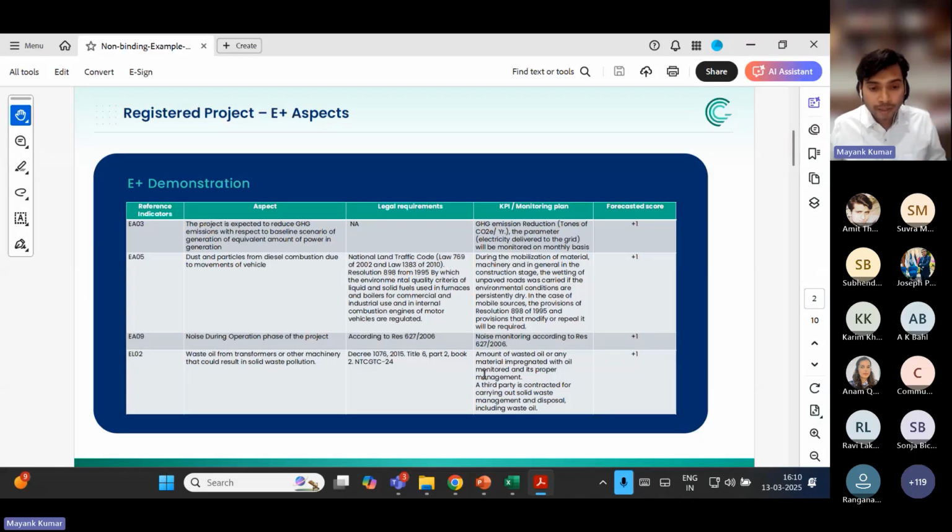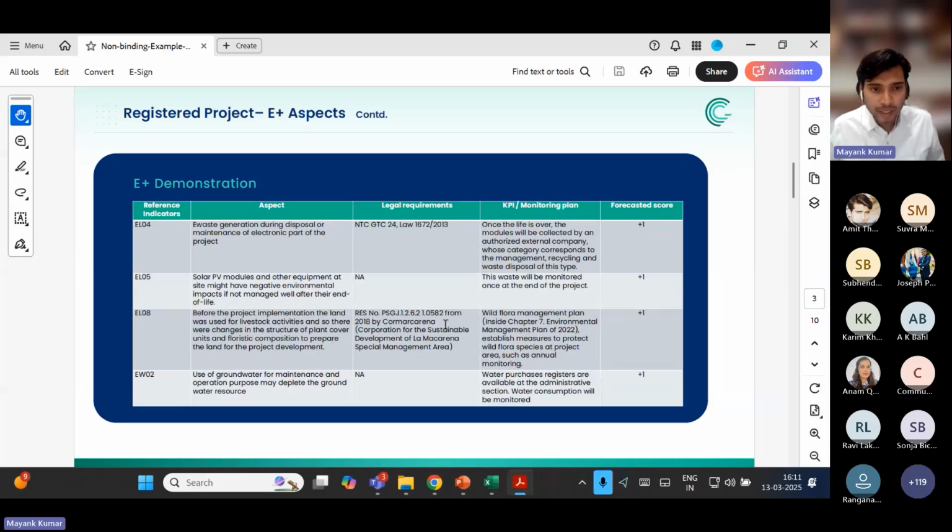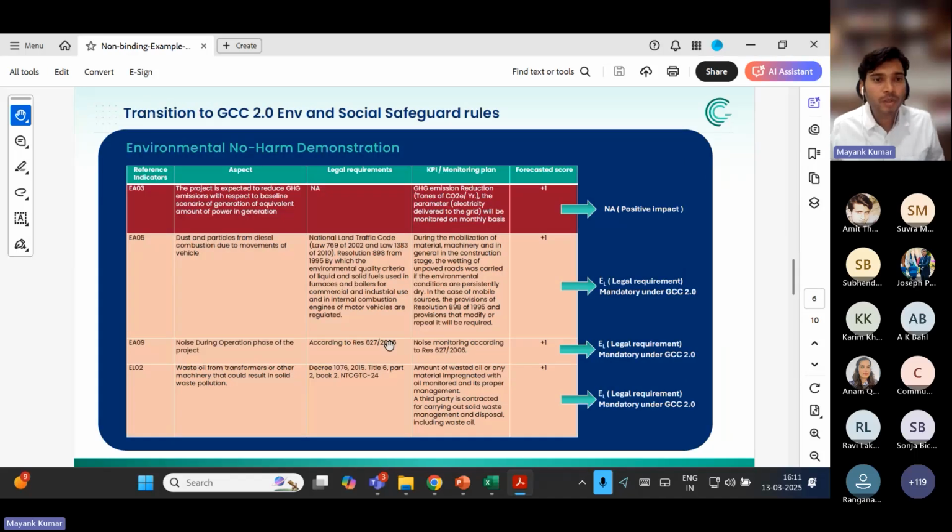But since you have already done the environmental and social impact assessments, let's say in the already registered project activity, you have done the E+S+ assessment, wherein you have identified both the positive and negative aspects. So this is one of the registered project activities. As an example, we have taken the tables which are there in the PSF. And what I want to show you is, for example, if you do the environmental no harm assessment of a registered project activity willing to transition to GCC 2.0.